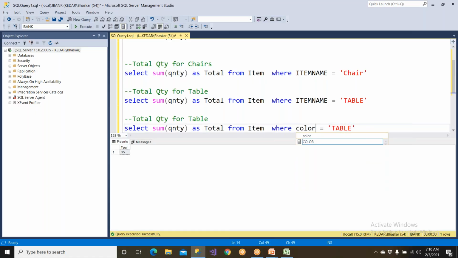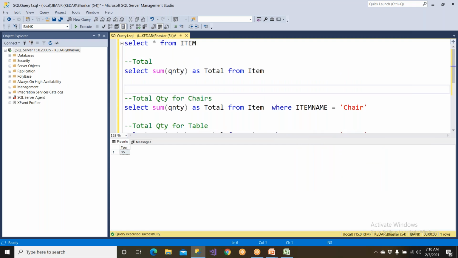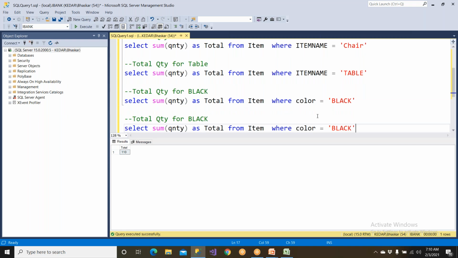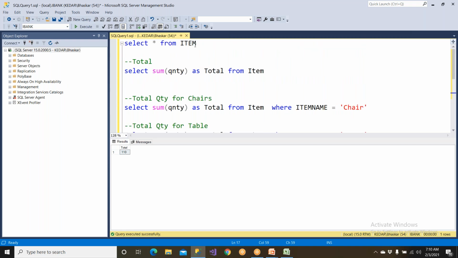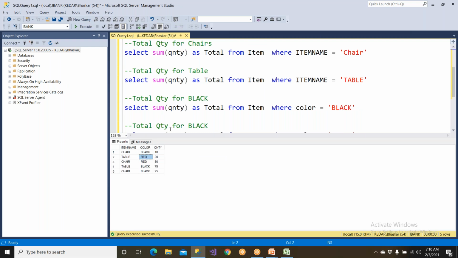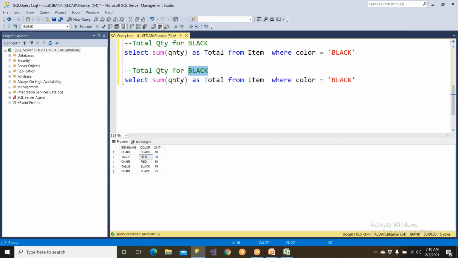This one, color is equivalent to black. So I want to have it like this. This will give me a total of 110 items. I want to write one more query, and I want to say color is equivalent to red. I need to write one more query because I know how to write queries. I am a technically very sound person, and I'm able to write like this.